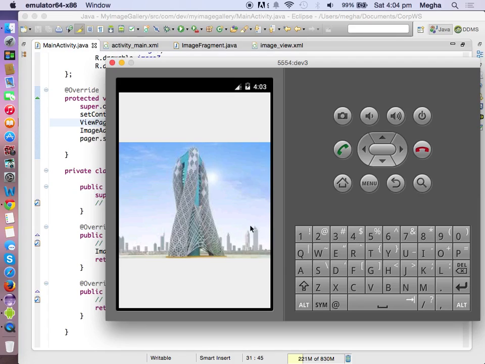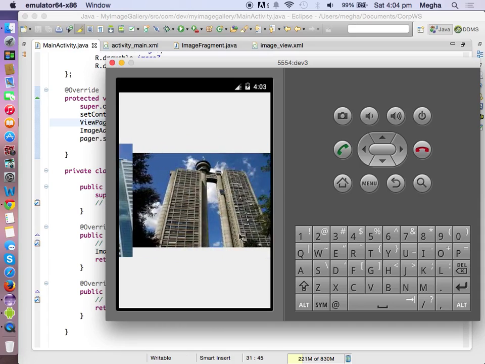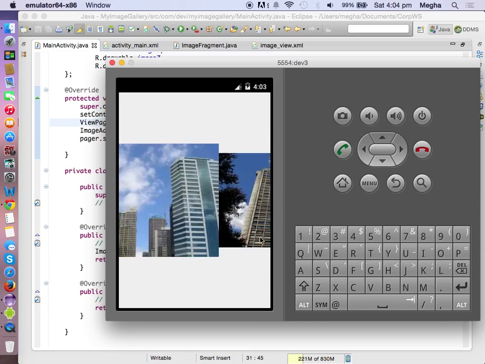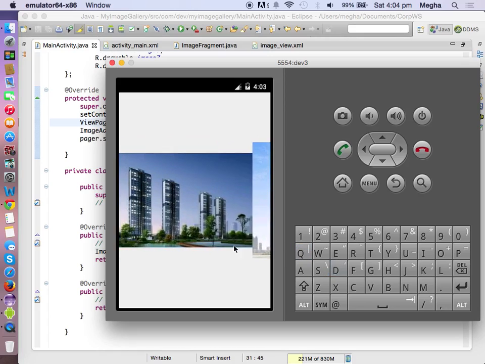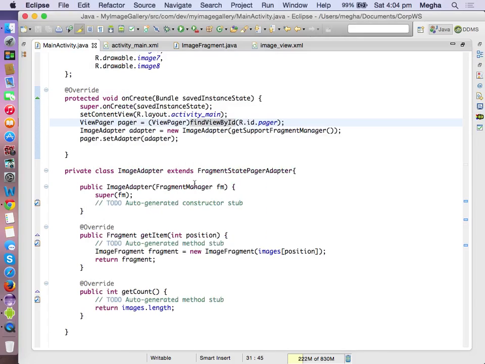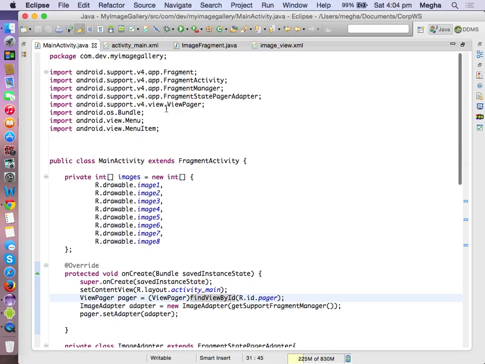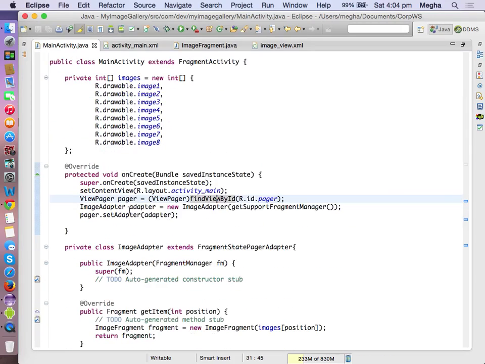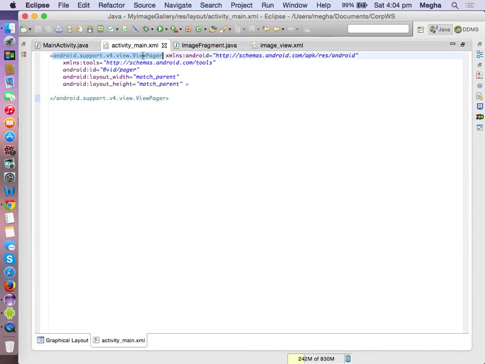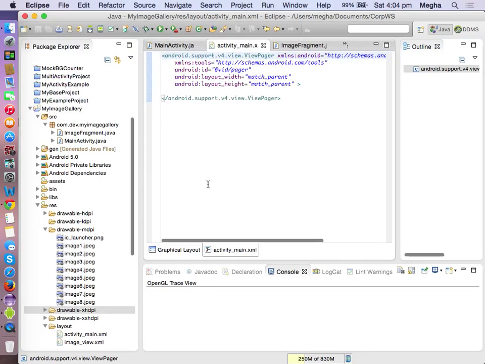So step by step, it depends on the sliding. We have used a support library because this fragmentation was added lately. So to add backward compatibility, we are using the support library. Make sure you use the right imports, otherwise your application may not work as expected. And the view pager is located inside this particular path, so make sure you find the right path, and the rest is similar.